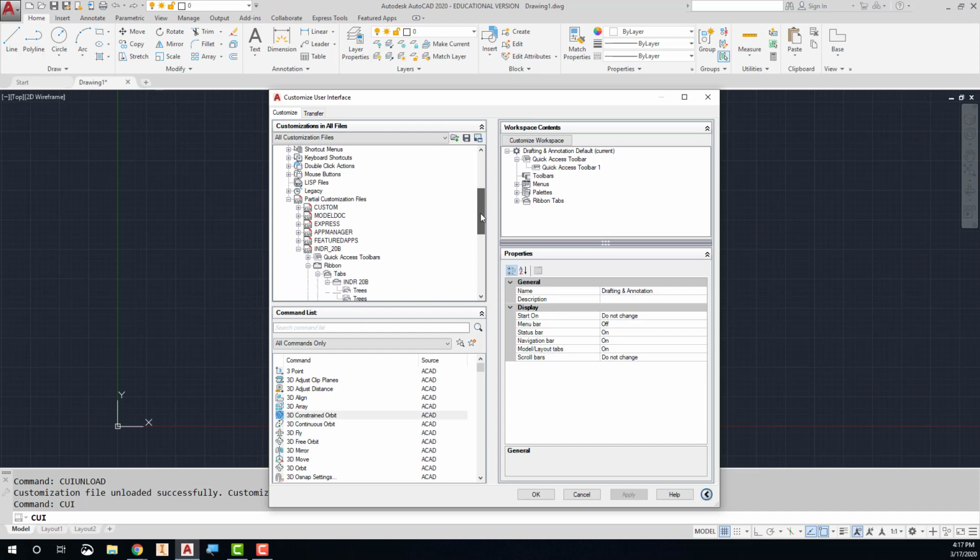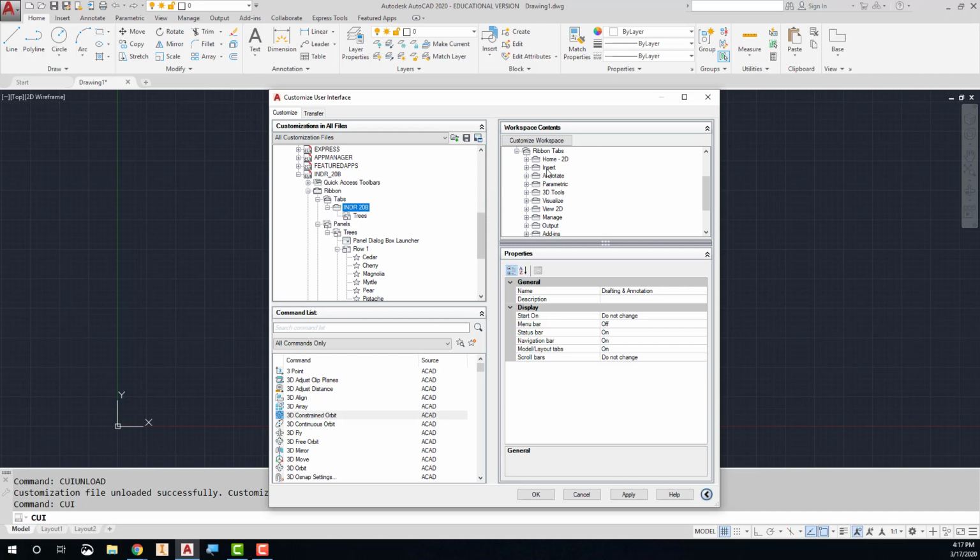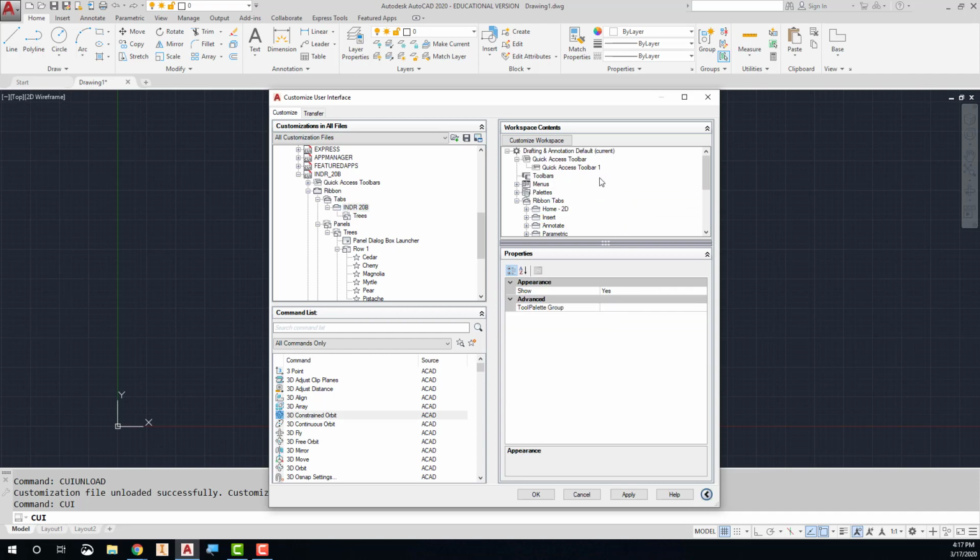So I'll scroll back down, and I want this new INDR20B tab that I just created. I want it over here. So I'll click and hold and then drag it over and put it on the ribbon tabs. Now I put it on there, but you'll notice that it doesn't put it at the top, it puts it at the bottom. And I want you guys to put this new tab that you've created right in between home and insert. So I'm just going to drag it up so that it's right in between the home tab and the insert tab.